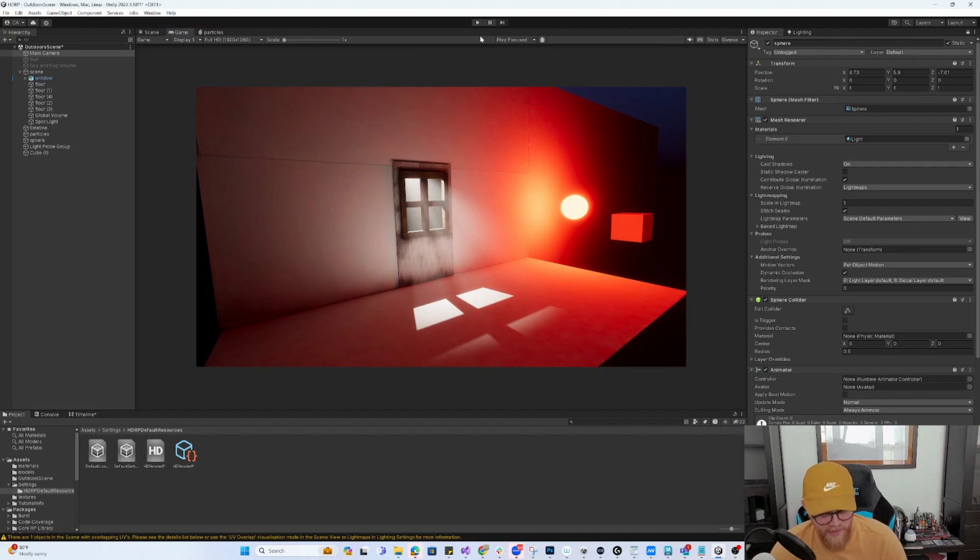I hope that you learned a lot in this. Understand light probe groups now, dynamic versus static lit objects.